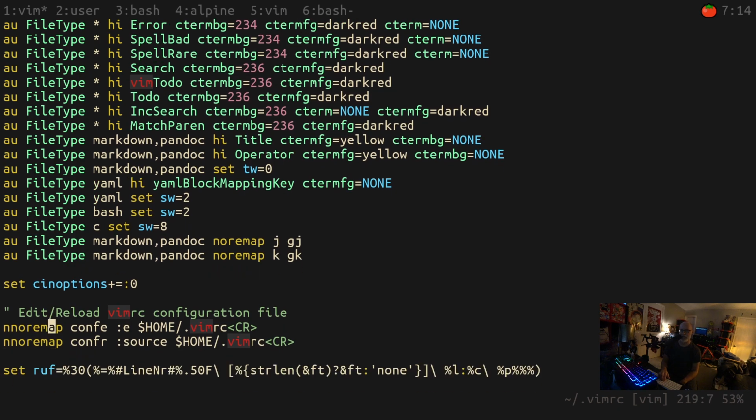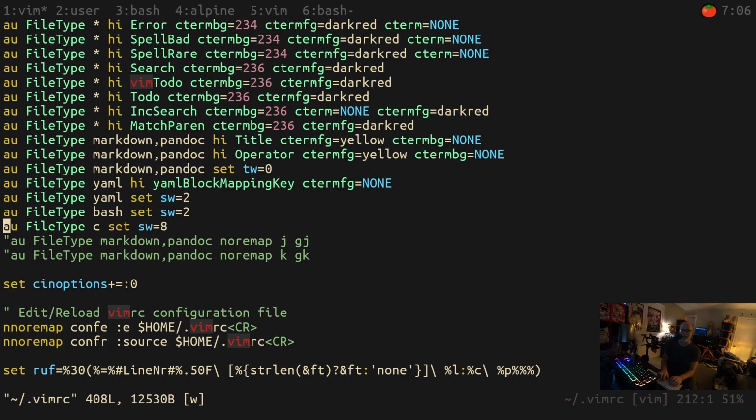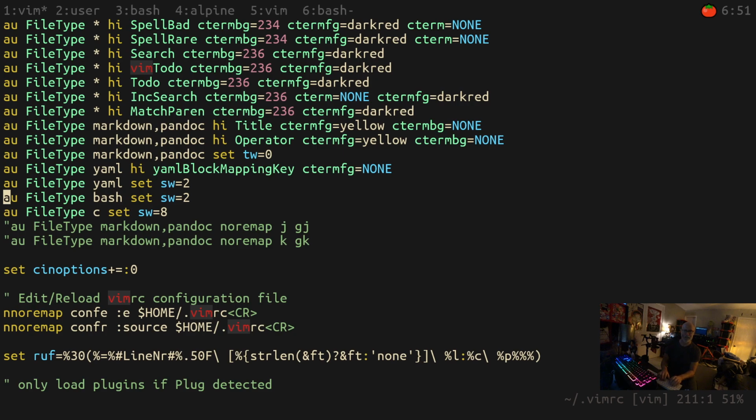Edit, reload vimrc config file. This is kind of cool. So let's say you're editing your file like I've been doing, and you want to test your new changes. Yeah, so you can do, was it conf E? Yeah, I think that was it.